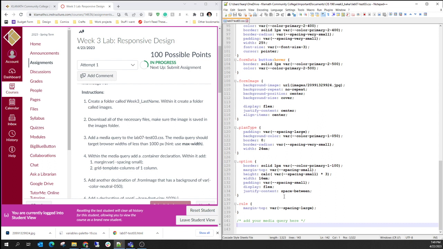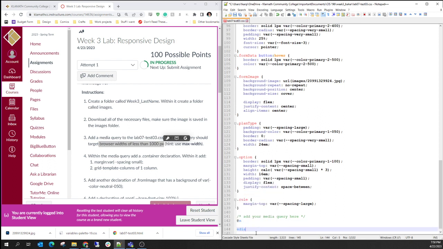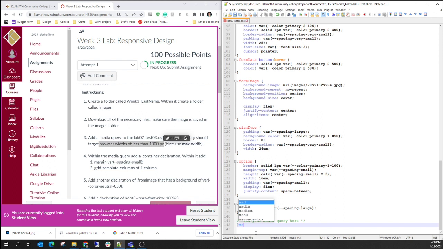so that's what we're going to do. So to add a media query, what we're going to do, we need it to be browsers widths of less than 1,000 pixels. So what we do is we do @ sign, media, we're going to do screen.